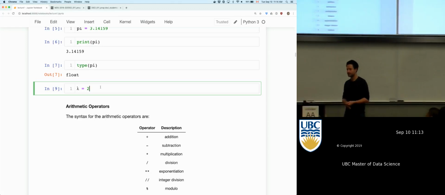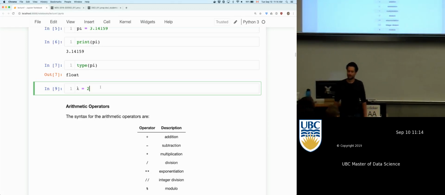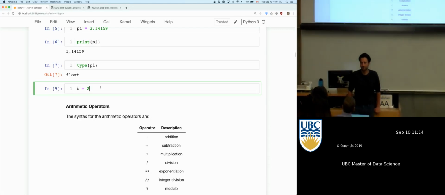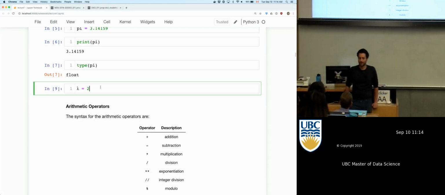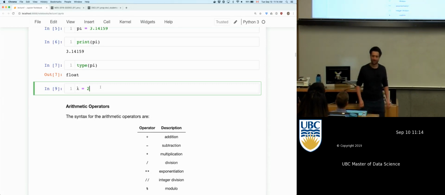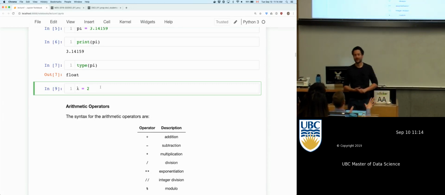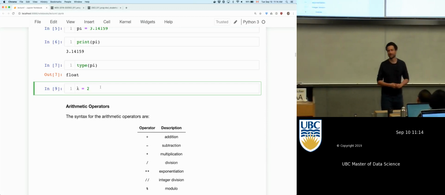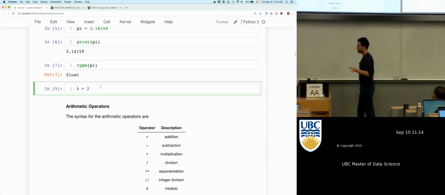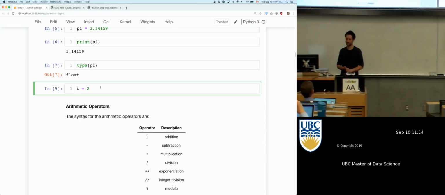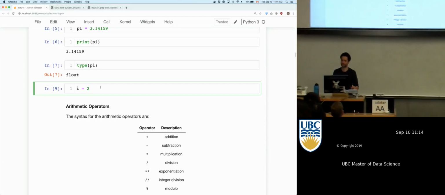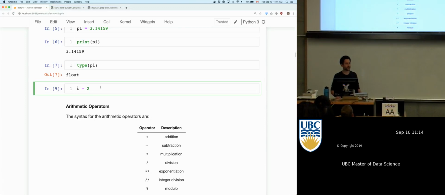Your name? Serge. Serge. Do integers and floats in Python behave like objects, or just like numbers? I mean, can you do, for example, 1 dot something? Yes. The question is, do integers and floats behave like objects? So let's defer that to next week. We're going to talk in more detail about that kind of stuff next week. Any other questions?